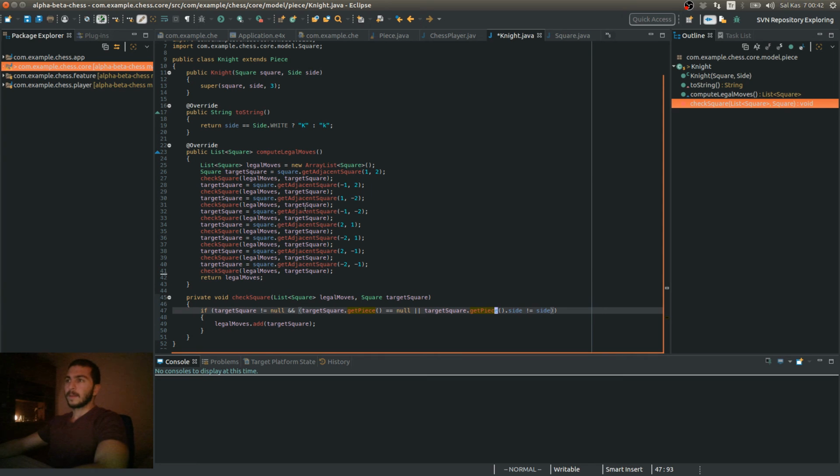That's it. We have completed our implementation of this compute legal moves method for our knight class.